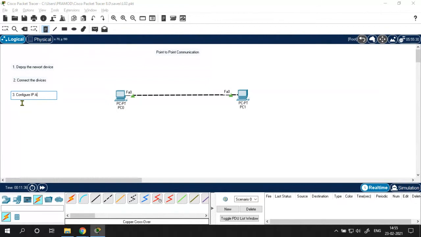Configure the IP address. For example, for this PC, I want to configure 192.168.1.1. Let me copy this. Okay, fine. For this PC, I want to configure a different one. But don't be confused by this. This is only a note so that I do not forget which IP address I am setting to this.